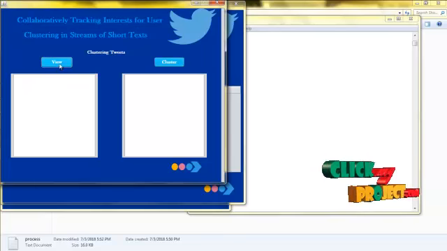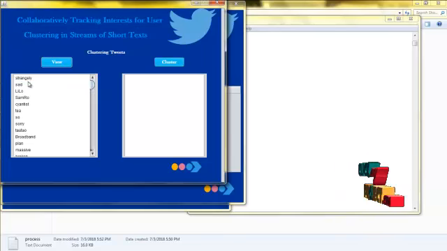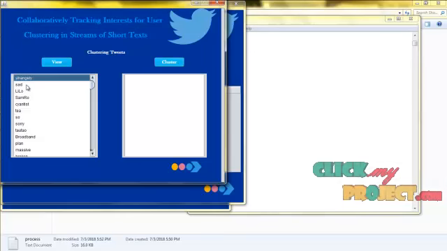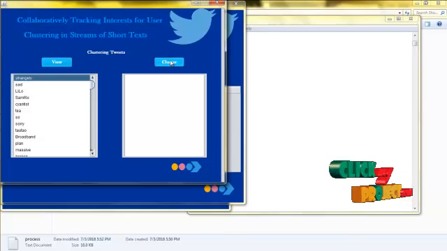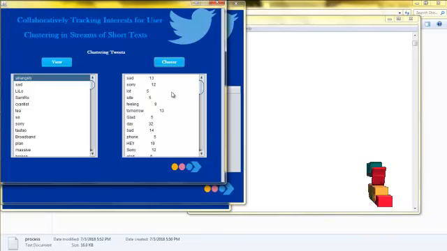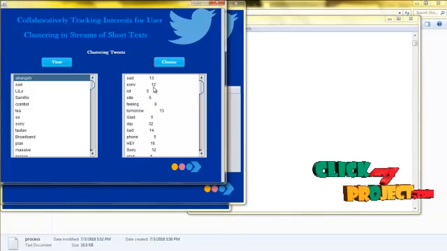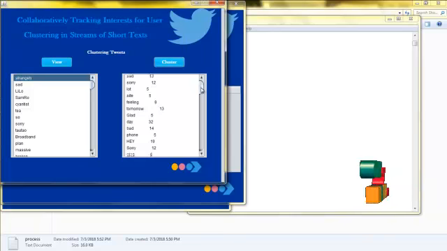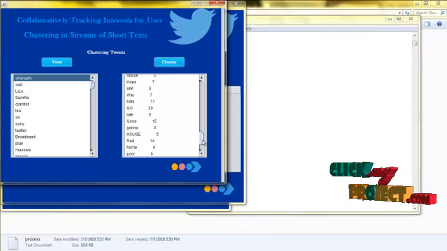The next page is for clustering the tweets. These are all the tweets we processed in process.txt. This is for clustering, where we identify the most frequent words. Sorry is spoken around 12 times. So this information is displayed and filtered here.